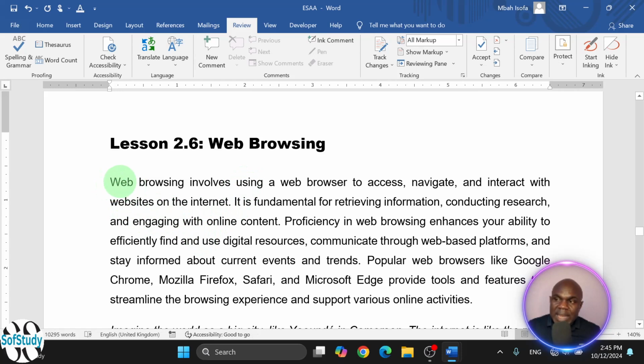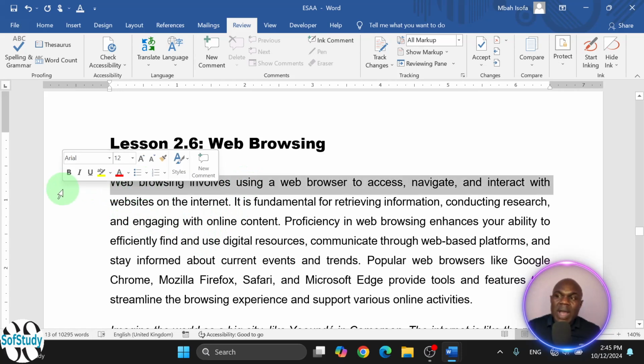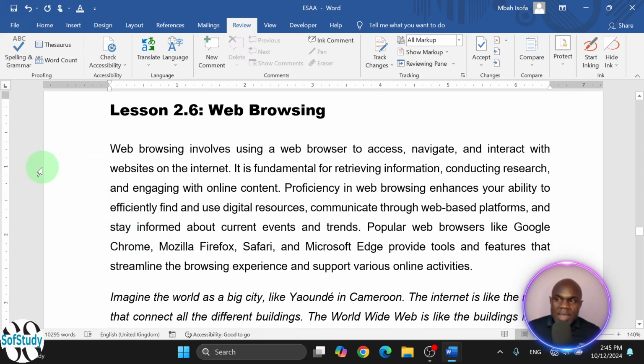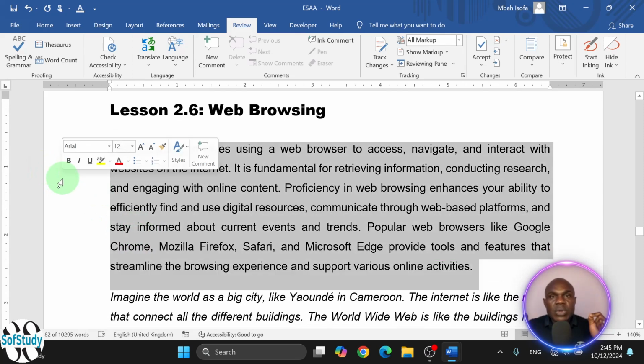So if I want to select this first line entirely, I click once at the margin, and it's going to select the entire line. If I want to select the entire paragraph, I can click twice in quick succession at the margin, and it will select the entire paragraph. And so these are some selecting techniques that you need to master.